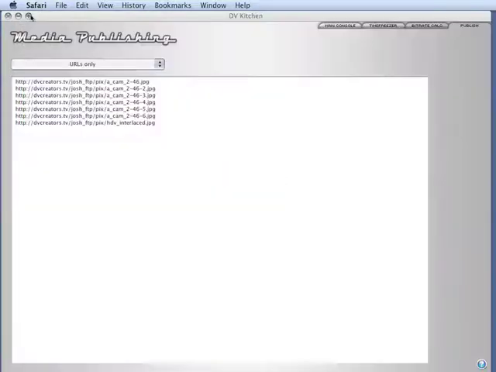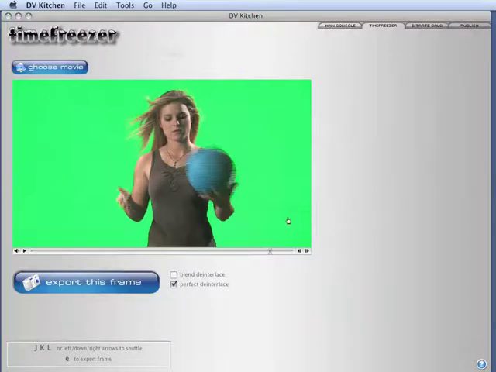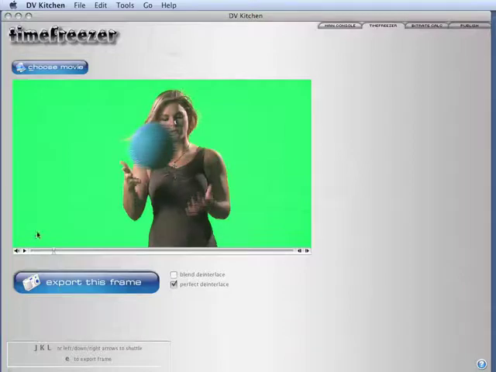Super high quality stills. So that is Time Freezer. It will revolutionize the way you think about still photography. I find myself bringing a small HD camcorder sometimes to places where I would have brought a still camera, but I find I can get better pictures when I have 30 per second to choose from. So that's it. Thanks for watching.